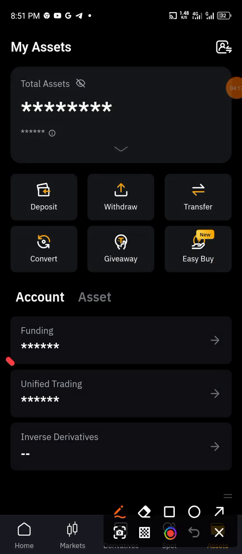After the fund has been transferred to the funding account, we're going to navigate to peer-to-peer transactions. Now that it's in USDT, we're going straight to peer-to-peer transactions to see what the market holds for us.